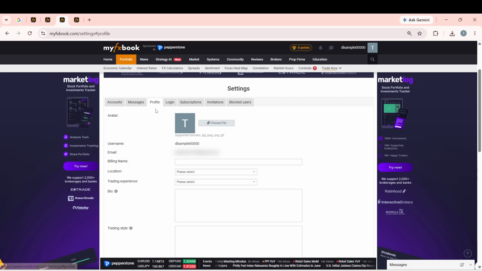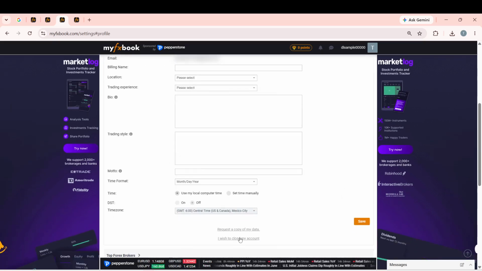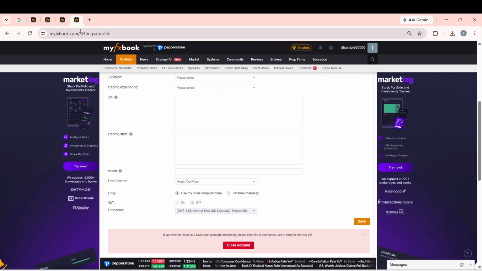Scroll down to the bottom of the profile page. Here, you'll find the option to close your MyFXBook profile. This option is usually highlighted or placed separately to ensure it's noticeable. Remember, this is the gateway to deleting your account permanently.